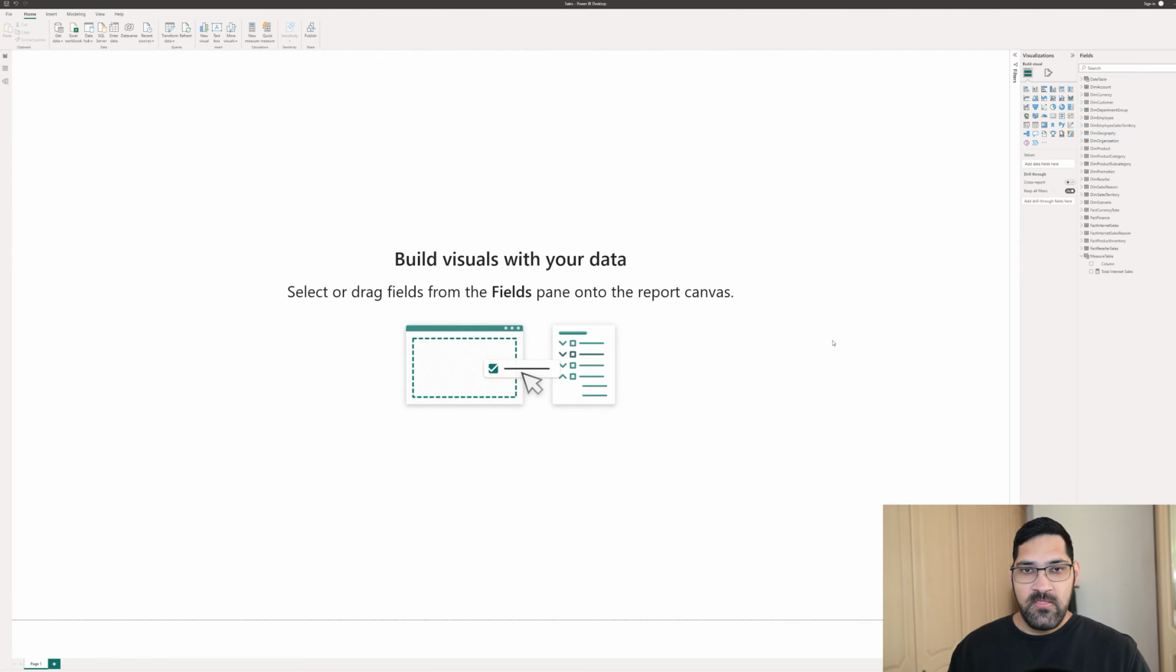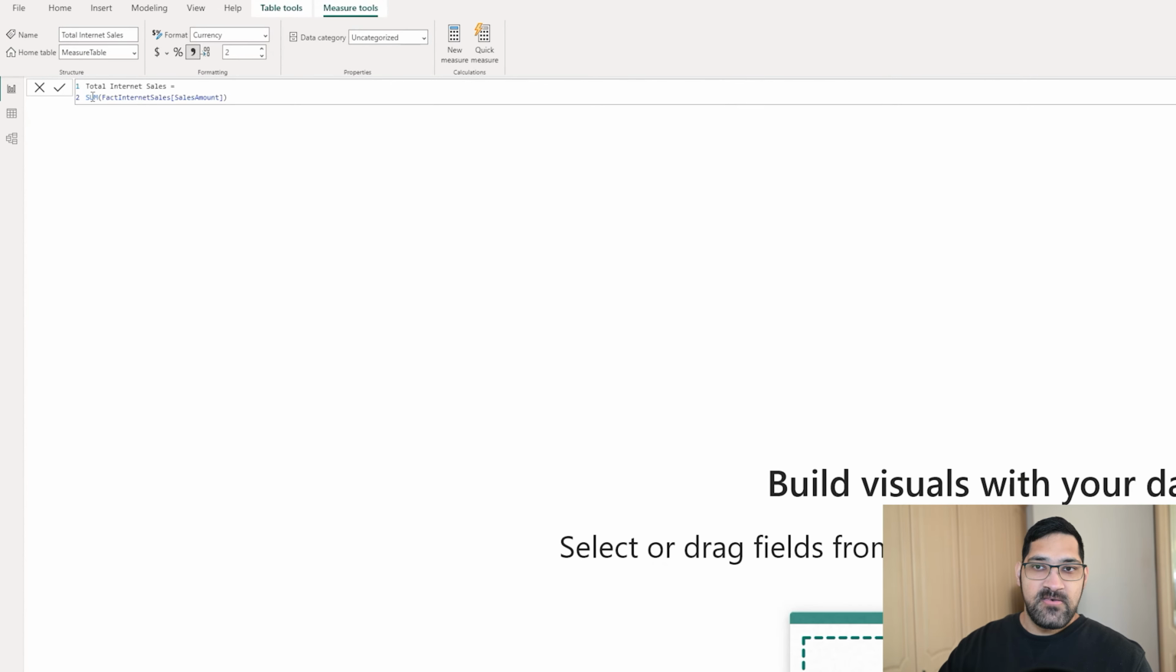To create this, there are a couple of things that we need. We first need our total internet sales. We then need our total internet sales for the month to date. And thirdly, we need our total internet sales for the month to date, but for the previous year. So how do we do that? Well, as you can see, I've already got a total internet sales measure created. It is simply the sum of the sales amount column. Using this measure, we can go ahead and create our other two.